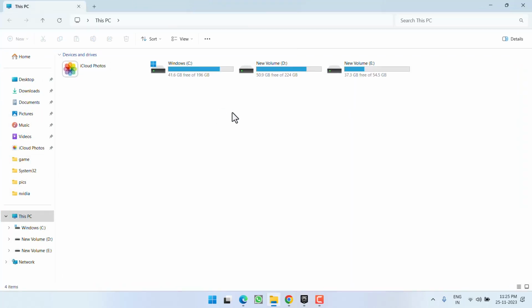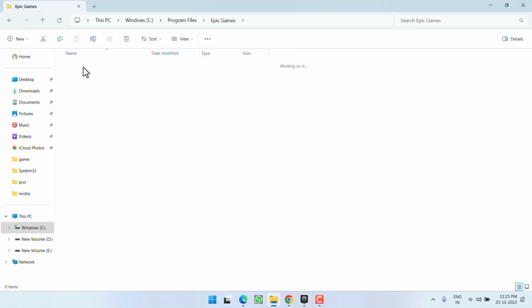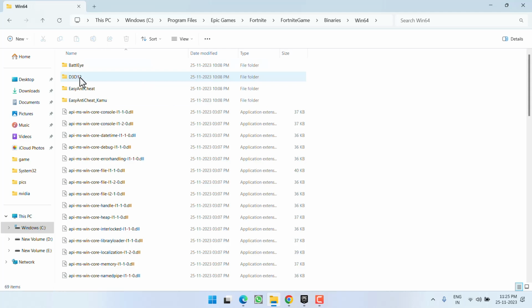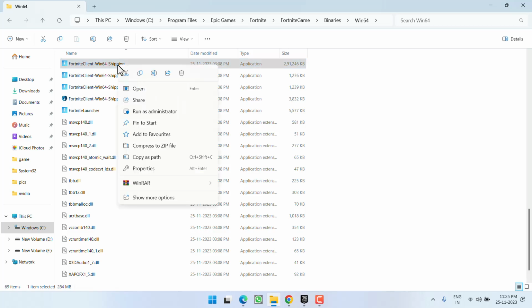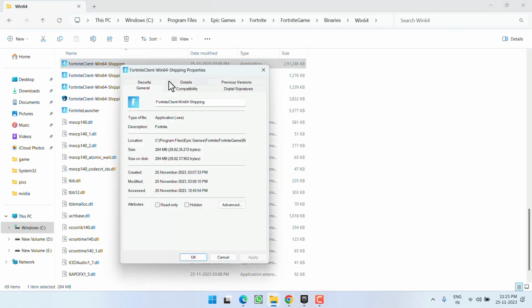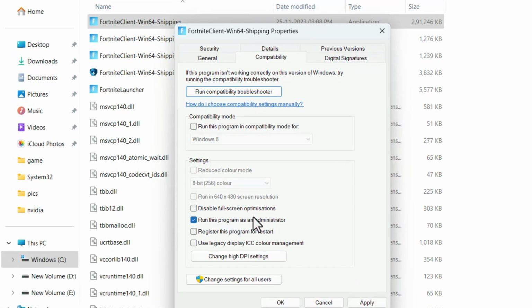Head over to this PC, that drive your game is installed, open that particular drive, open program files and open Epic Games folder. Here open Fortnite, Fortnite game, binaries, Win64. Here press the F key to find the Fortnite client shipping.exe file. Right click on it and choose option properties. Click on the compatibility tab. From here, if this particular option, run this program as an administrator, is check marked, make sure you uncheck it.